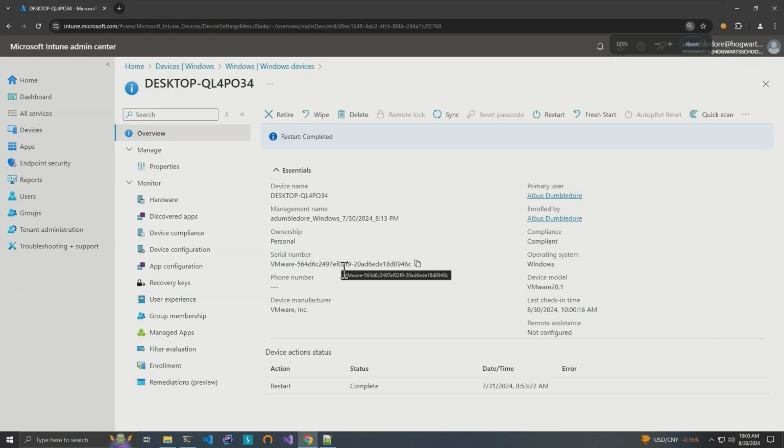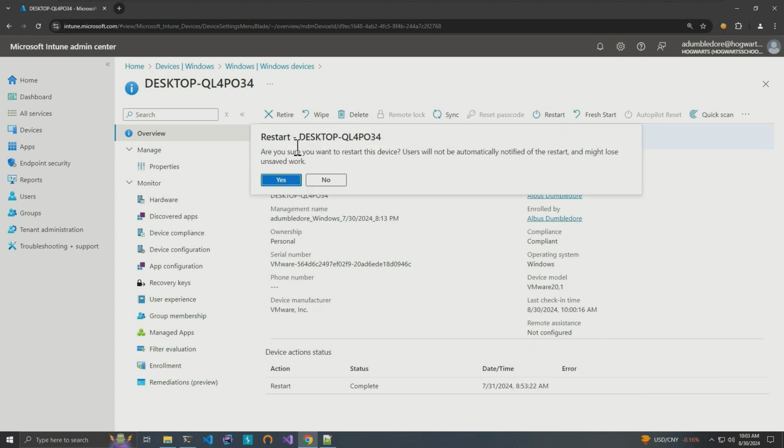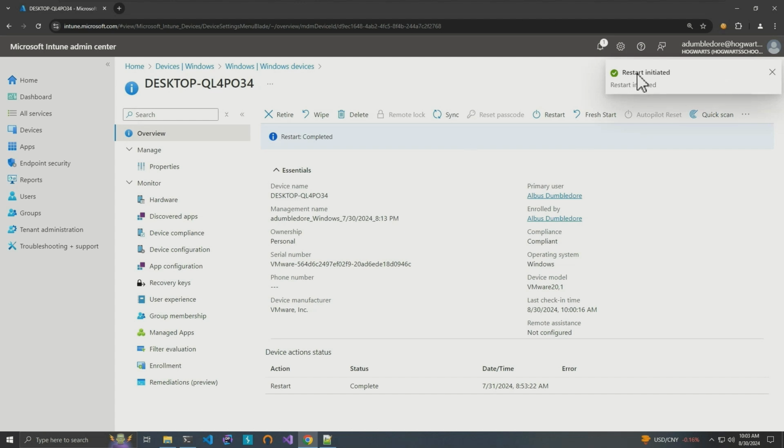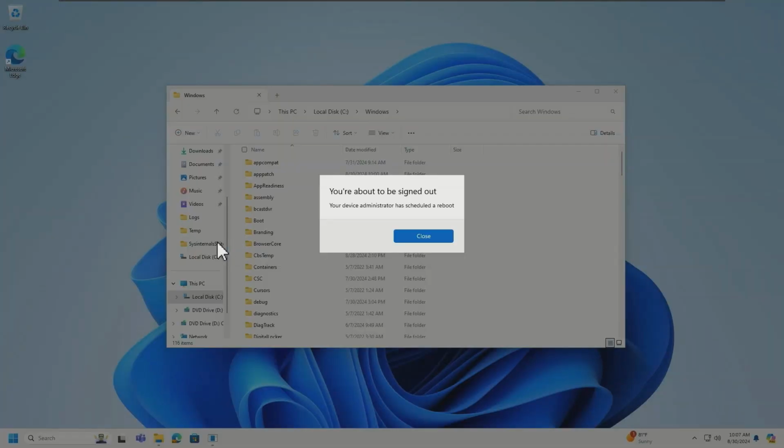Now we need a way to trigger those devices to check in with Intune and grab that application. I gave those three different options, and I'm just going to do a device restart in this instance. So I'm going to restart this target device. What the victim user would see is a typical message: hey, your administrator is trying to schedule a reboot.